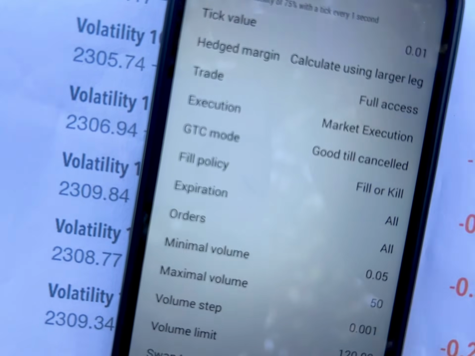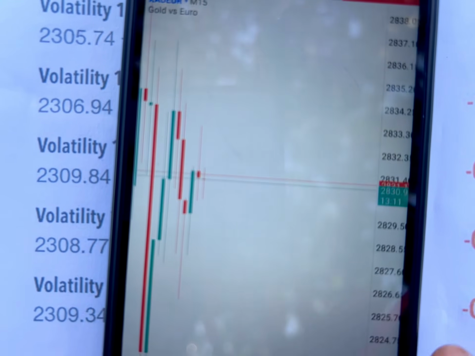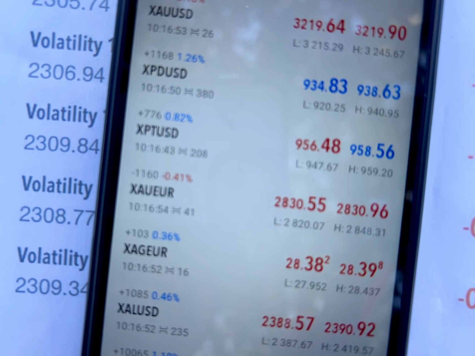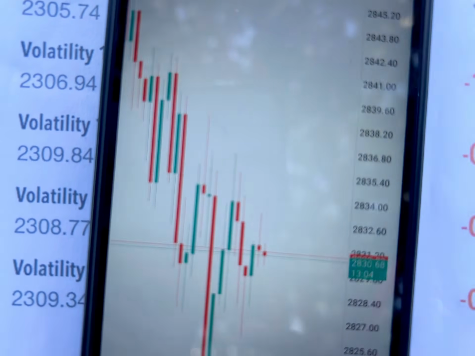As for strategy, it's super simple. You can use many strategies that you prefer. You can use trend line, you can use many strategies.